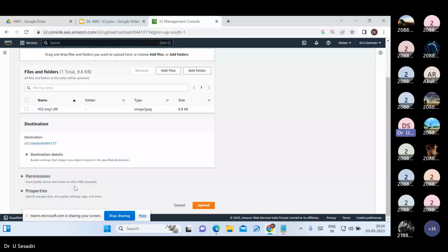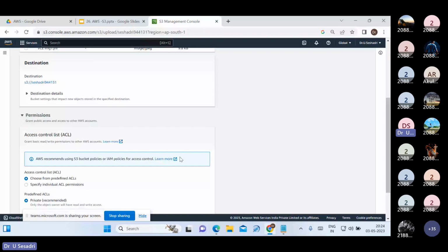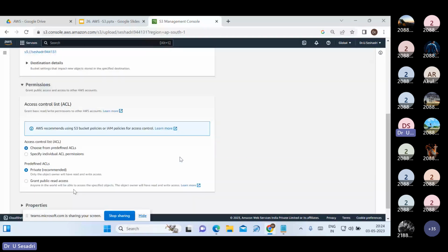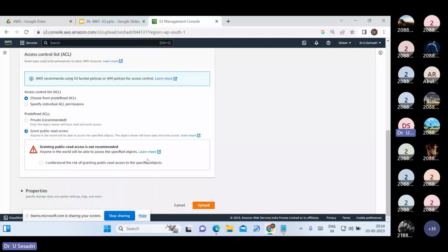Here, the permissions option we have to choose. Here, we have to select predefined ACLs, grant public. We have to choose that one and click on this one. I understand the risk of granting public read access to the specific object.